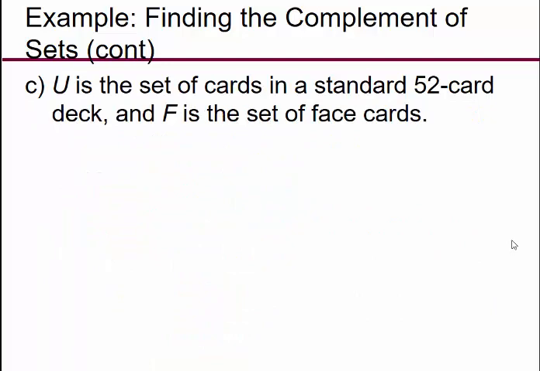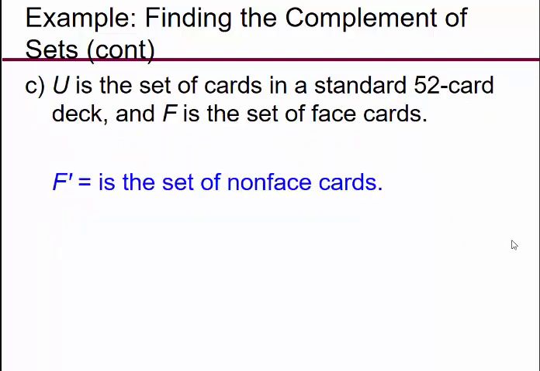And then for C, U is a set of cards in a 52 card deck. F is a set of face cards. So F prime is a set of non-face cards.